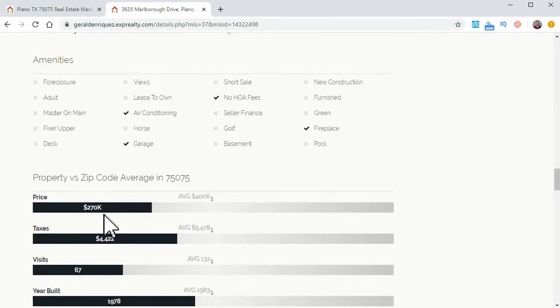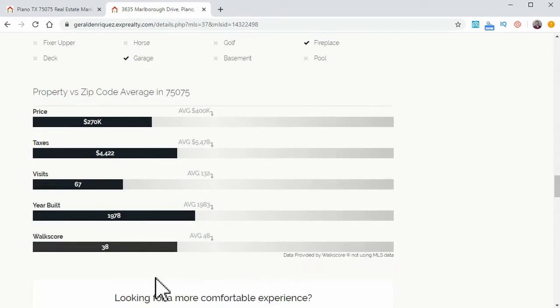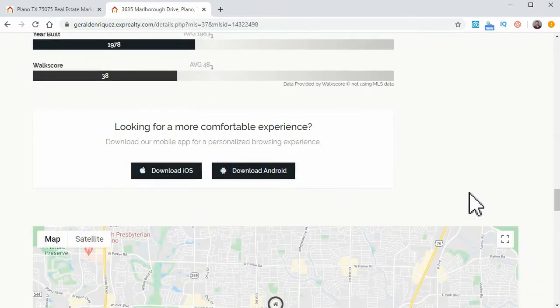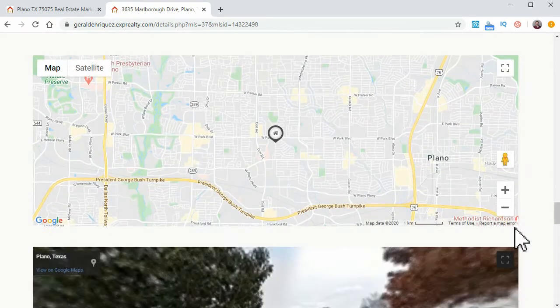Down here, this is where it's closest for the house that's being listed right here. And this one, this is 3635. And they're saying the average is 400, and the average taxes is 5478. So this actually looks like it might be a good deal if somebody's looking for maybe a fixer-upper, or wants to maybe do a little light rehab.